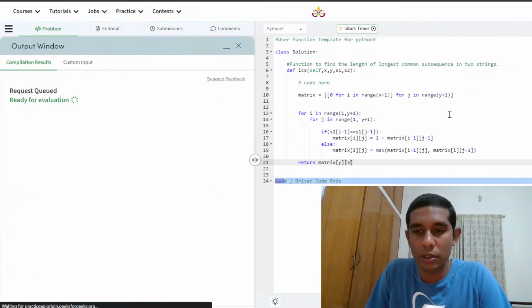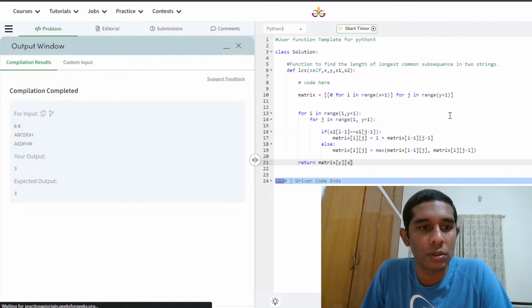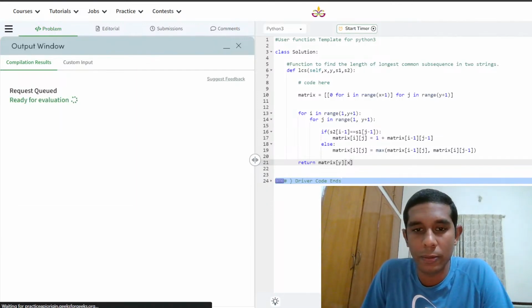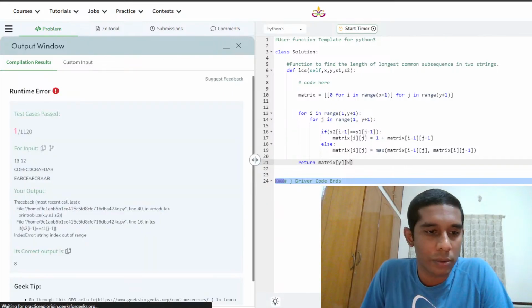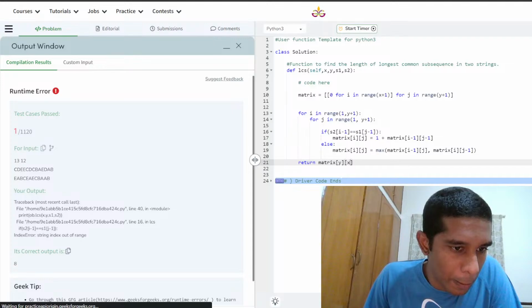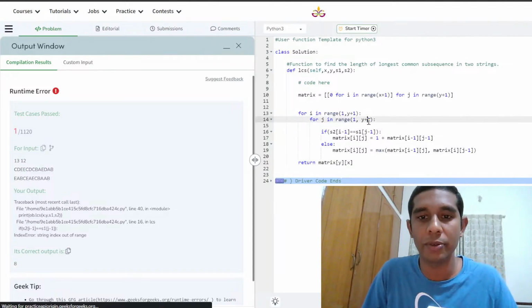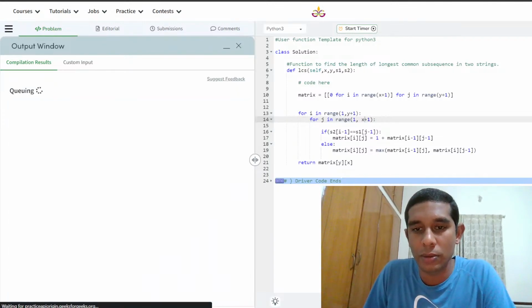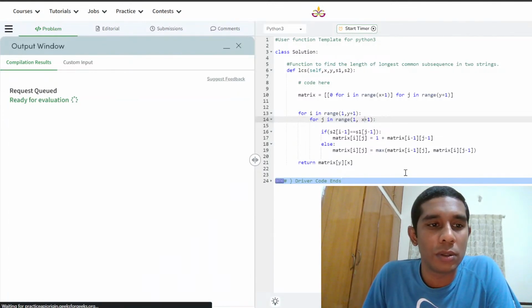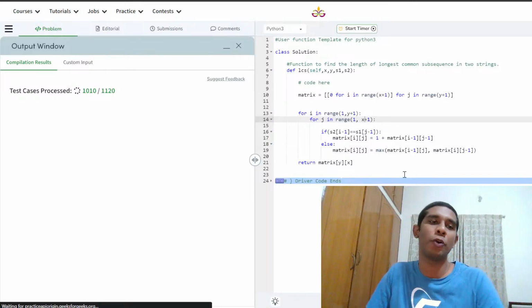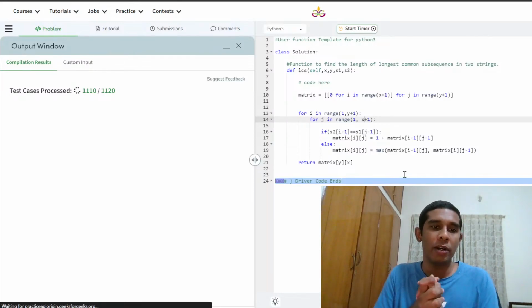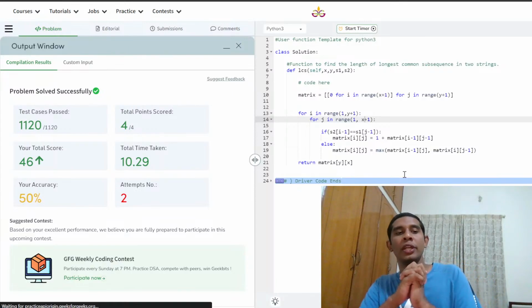So let's just run this. Let's submit it. Sorry, this has to be x. Let's just wait for our code to solve the problem. I think we have done the right solution. Yeah, perfect. So we got our solution to this problem as well.